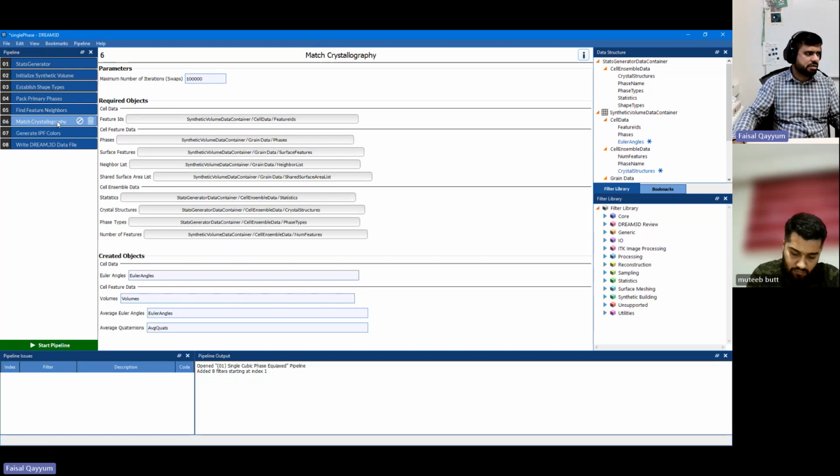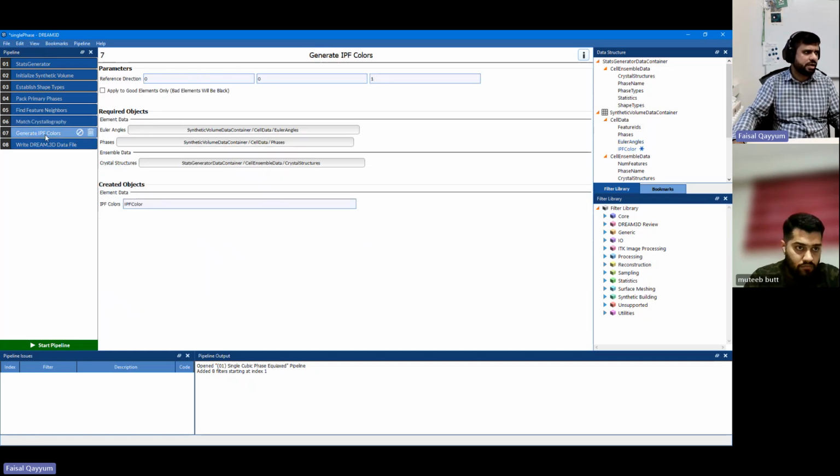Then we say match crystallography. The maximum number of iterations possible is this. It will automatically fill in all these objects and so on.